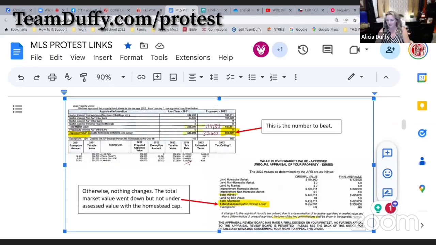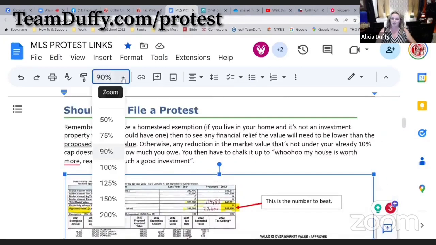So you can see here that the market value is 440,811. This is what was proposed, and this is what it was finalized at after the protest hearing and everything: 425. So you're thinking, okay, great, I got a reduction. But when you look at your total assessed and appraised value with your homestead, it's the same, 358, 358. So the property tax that you pay hasn't changed. It's still the same.